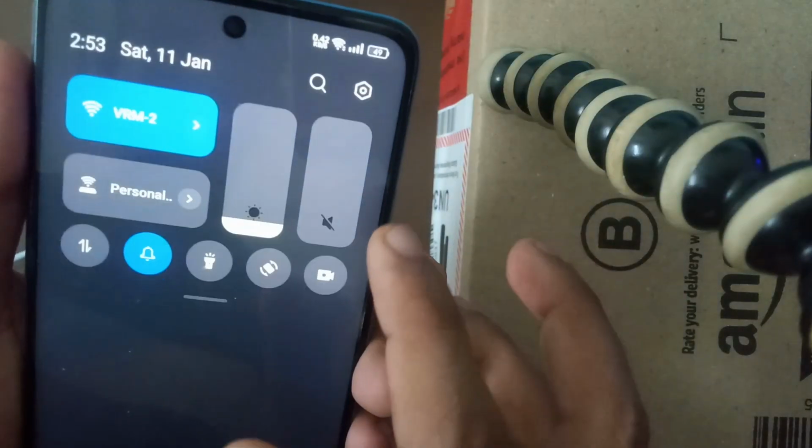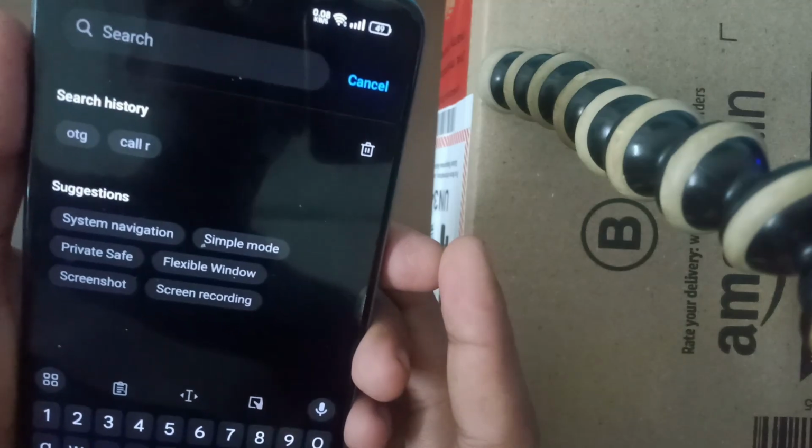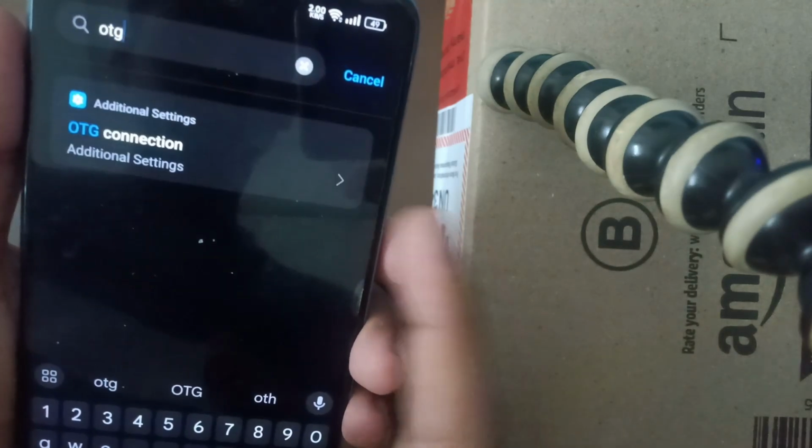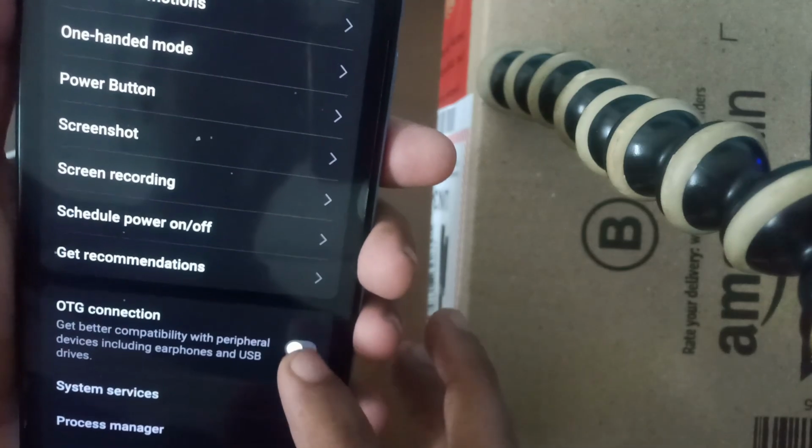And as you do this, just go and open your settings on the mobile phone, and here we need to search OTG, because in some mobile phones you need to manually turn on the OTG connection. So I'm gonna turn on my OTG connection.